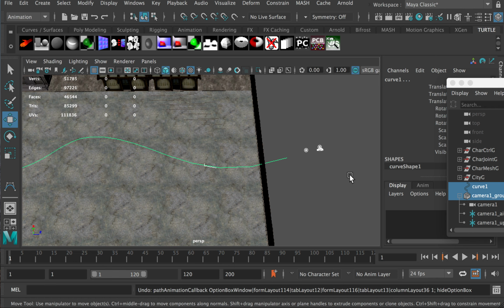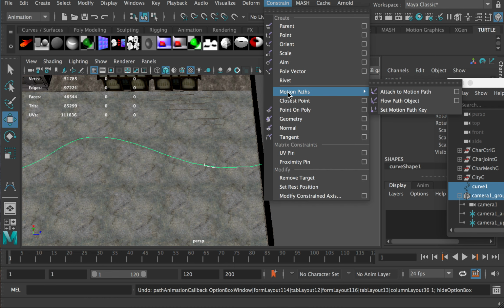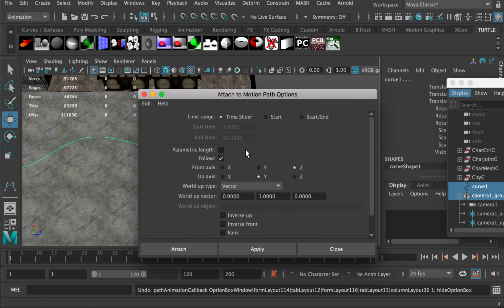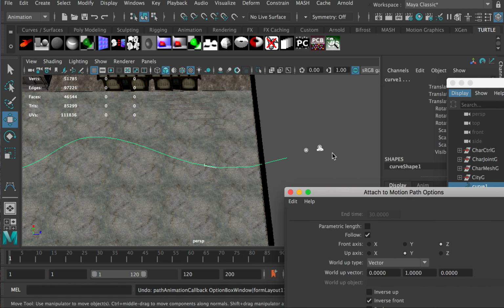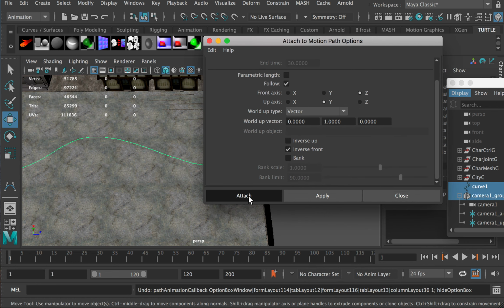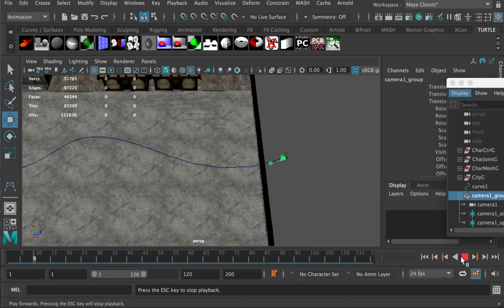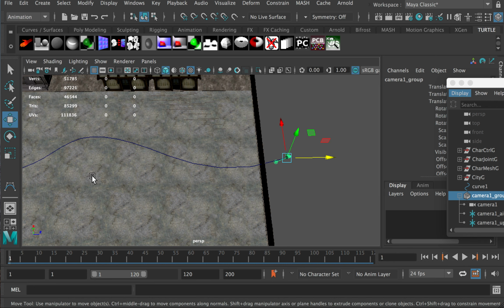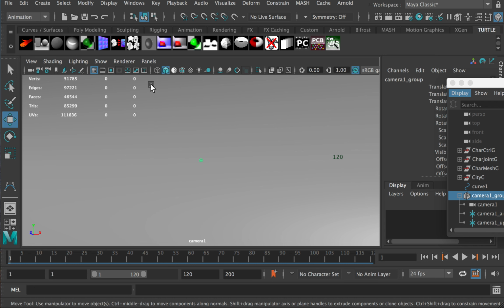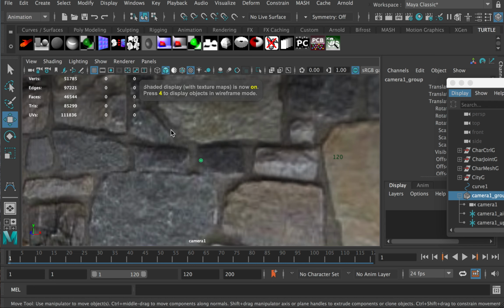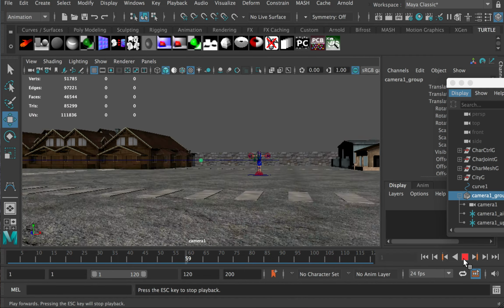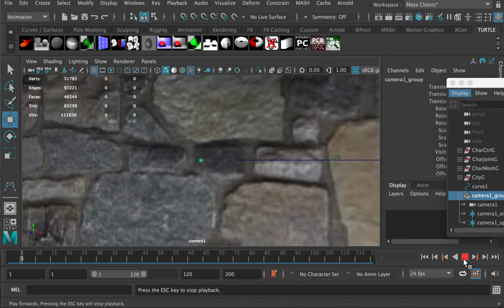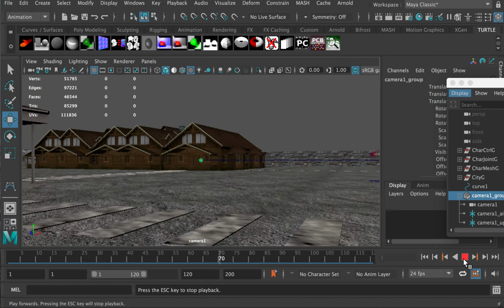Okay, so now I'll go back to constraint and motion path, attach the motion path here. Front axis is still Z axis, however I want to inverse the front axis, so now I inversed the direction you're going to aim to. So attach, now you can see that it is aimed in that direction, right? And then I can go to the 2-point view and go to this view, press 6K to enable texture and play. And now you can see that my camera is moving along that curve and just looking forward, right?